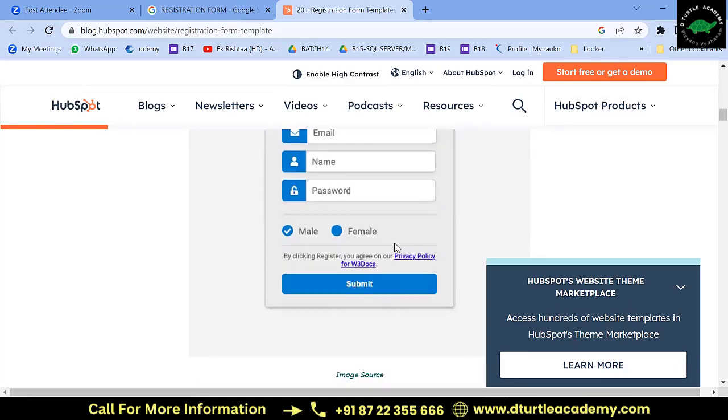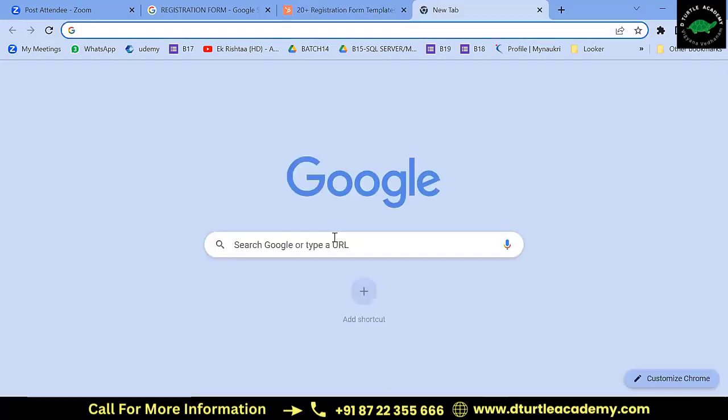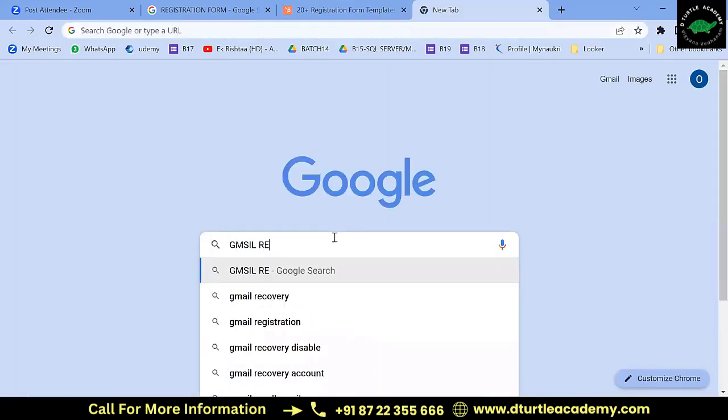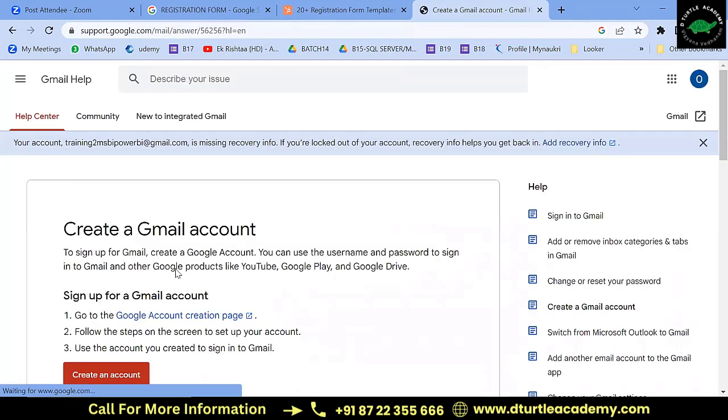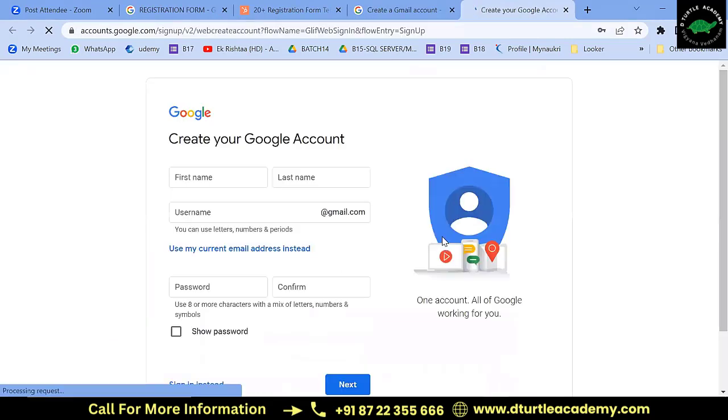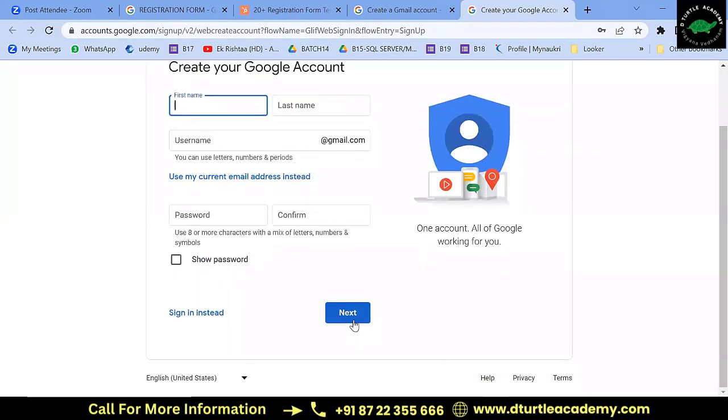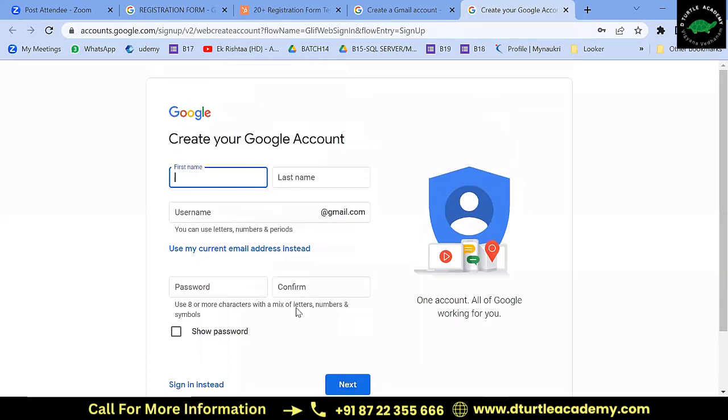Generally, you enter this type of information. Take Gmail registration, create account. In this Gmail account creation, we need to create a Google account with first name, last name, some mail ID and a password, and then click on next. So where will this information be stored? Definitely it will be stored somewhere, right?